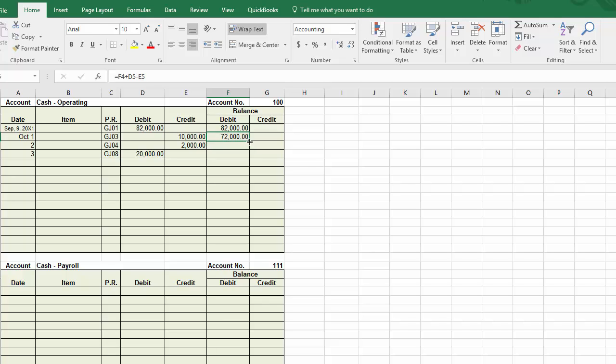Now I'm going to drag it down. So to drag it down, you select the cell, select the lower right-hand corner till it turns into a plus sign, and you click and drag down. I'm just going to drag down one cell at a time. 70,000. Hey, it worked here. Okay, now I'm going to click down here and notice we have a 20,000 over here, so it should add that and then it should subtract 0, which is basically what's in the credit side. So drag it down again, and there, it worked.